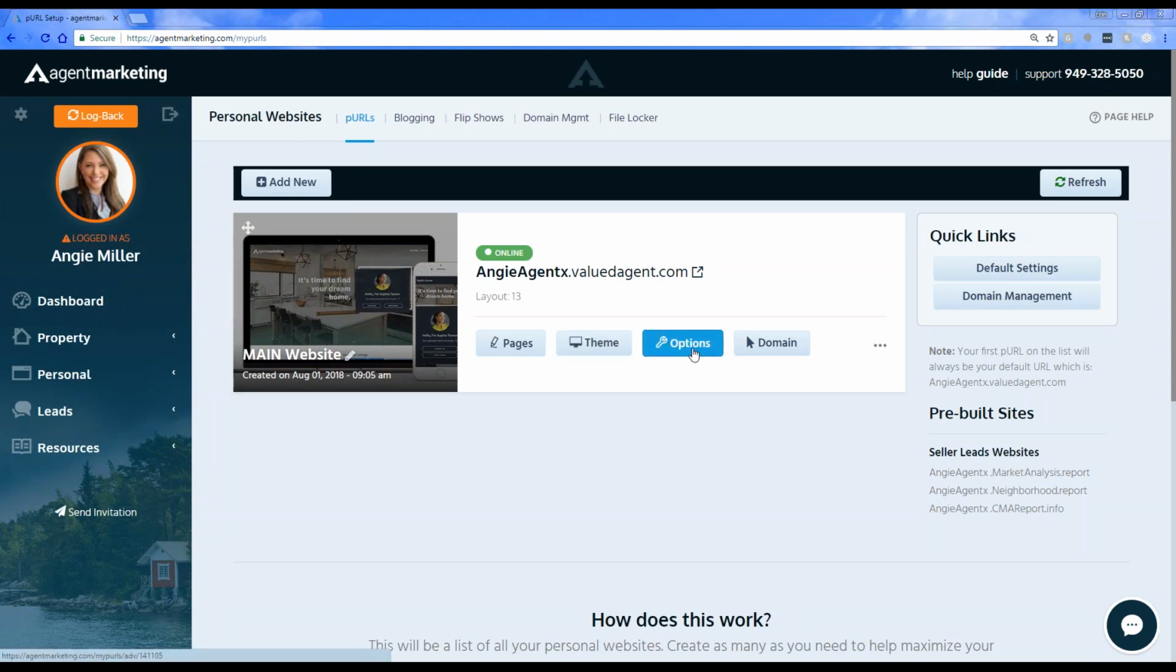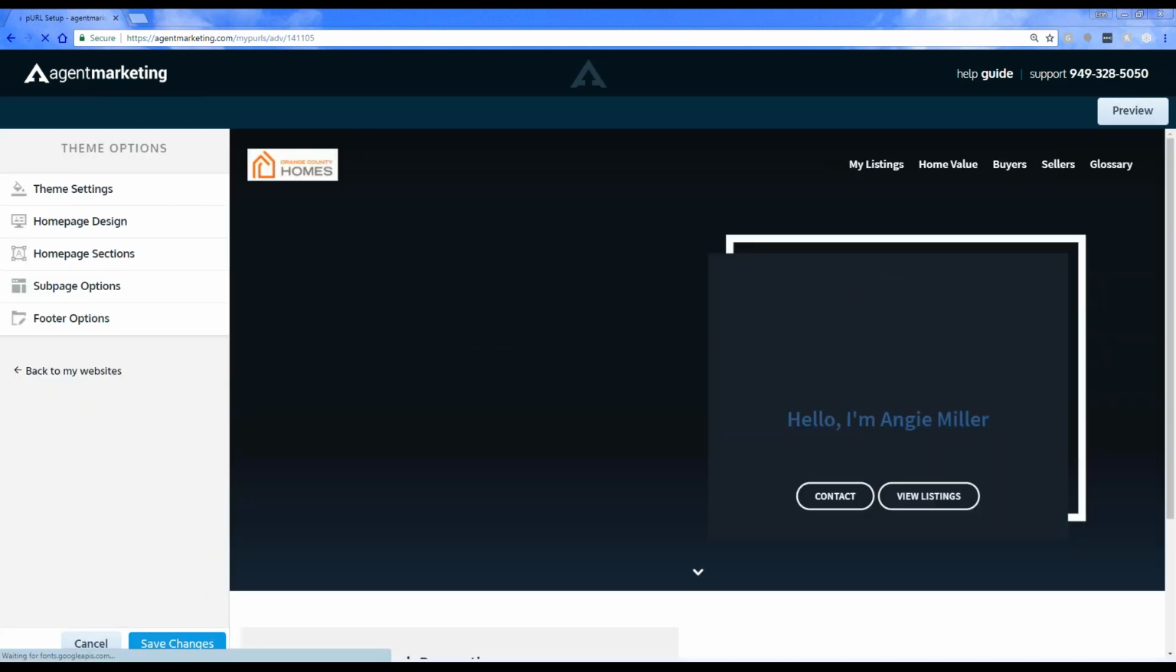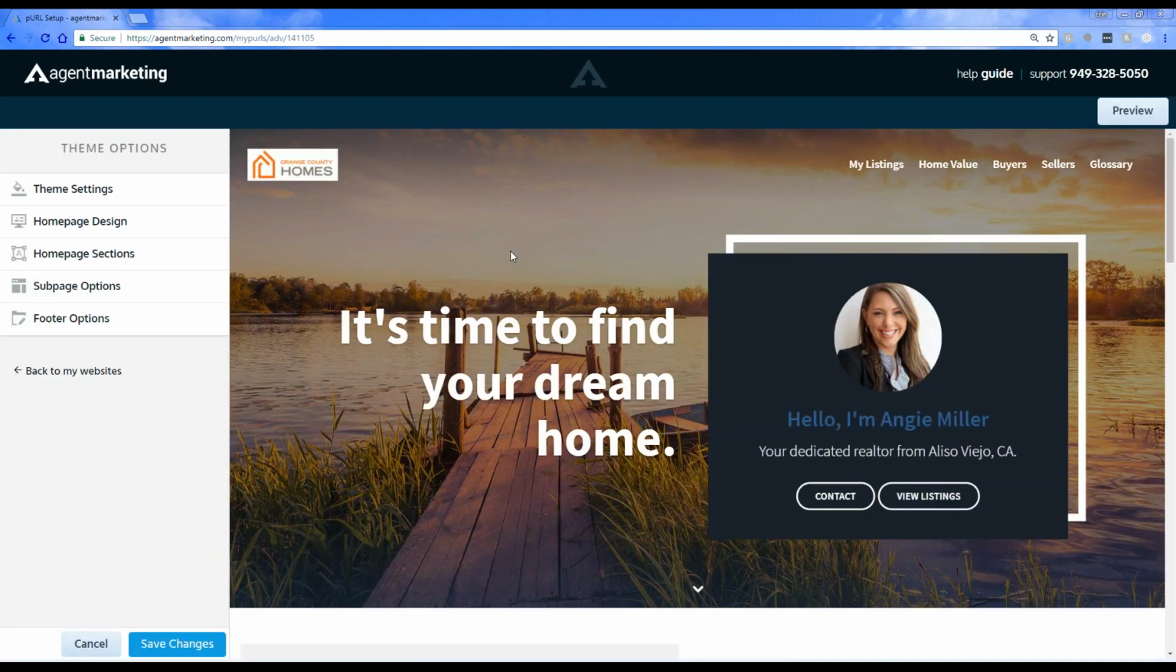When you go to the options section here, this is going to take it to where you're able to actually customize your website. It's going to take you through the different options. If we start here at theme options, we've already picked our theme. We're good to go with that. So now we can start doing the homepage design.